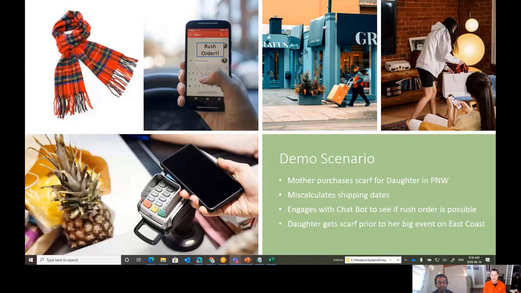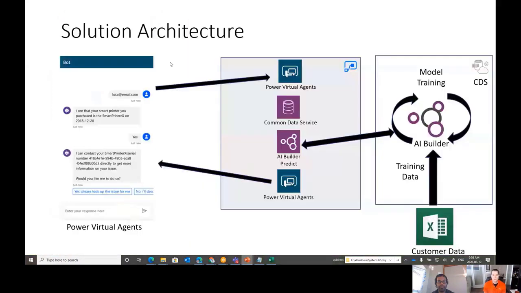But the daughter has a big event coming up, and the mother wants to know if she can fast track and rush that order. We're going to achieve this through a chatbot scenario, and we're going to use the AI Builder prediction capabilities that Pranav had described in order to determine whether or not this is feasible. We don't want to be setting poor expectations for the customer if this just isn't realistic and probable.